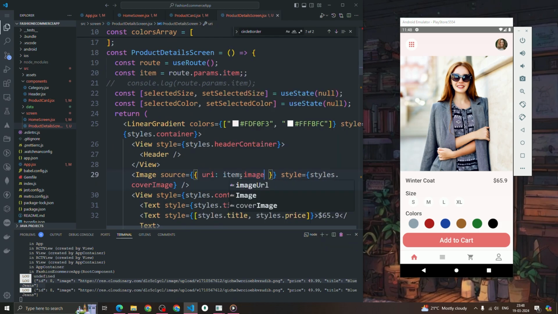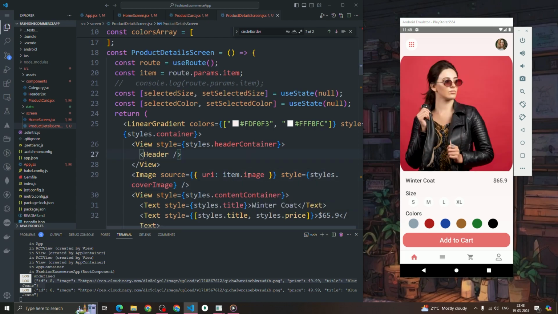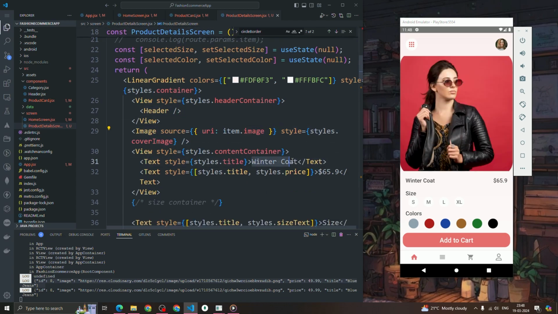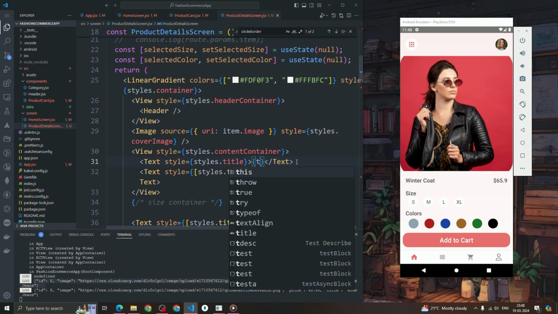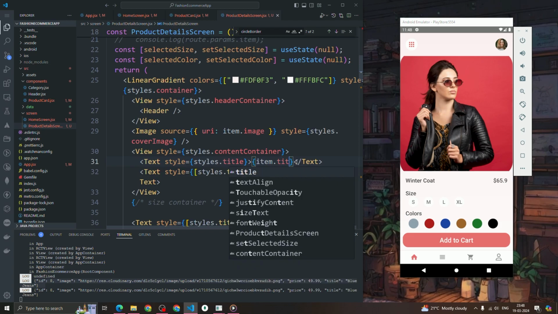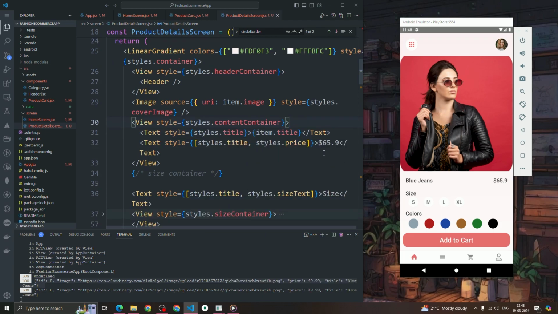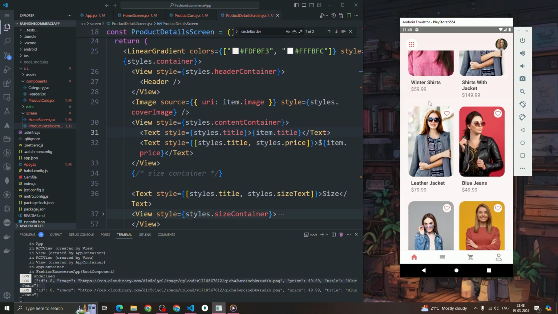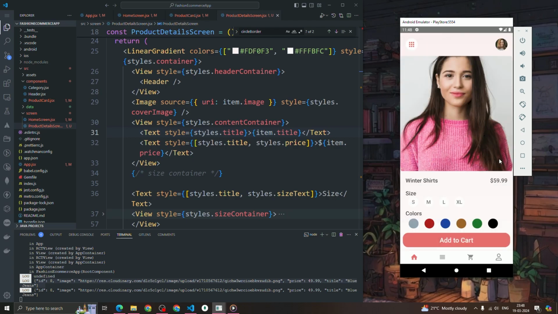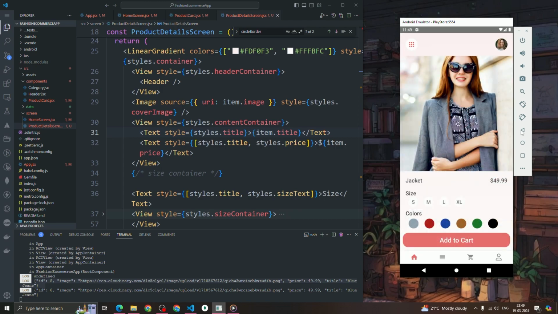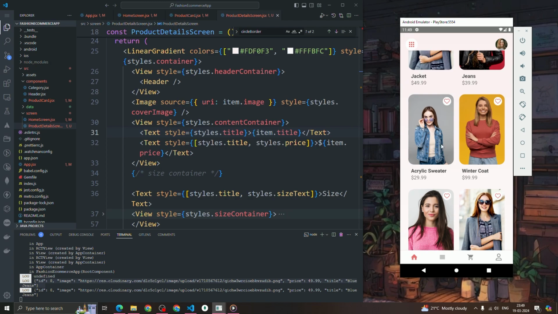item.image. Perfect. And after that, item.title is going to be rendered here, item.title, and instead of showing this static price, let me do a dynamic price, item.price as well. Okay, now you can see that if I click on this beautiful girl, the winter shorts and the price are showing. Awesome. Let's go back. Okay, so now you can see that this is the product detail screen which we had designed.